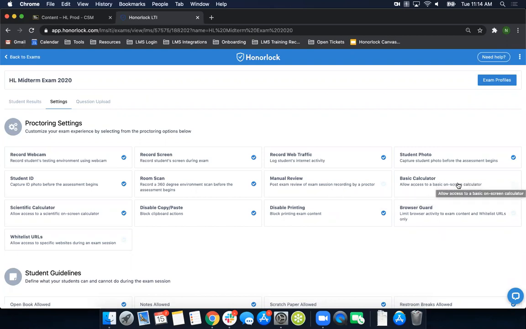Next, we'll move into our during exam options. We have two calculators available to us. One is a basic calculator, and the next is a more advanced scientific calculator. If these calculators are enabled, they'll be accessible and viewable by the student on the top right of their test page.